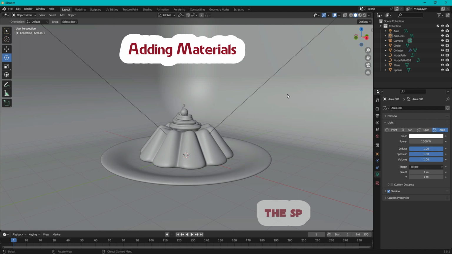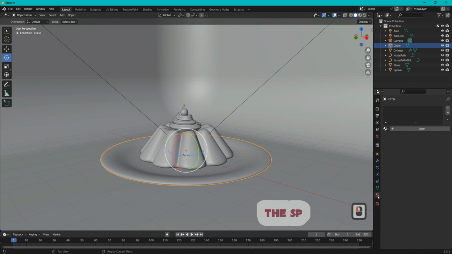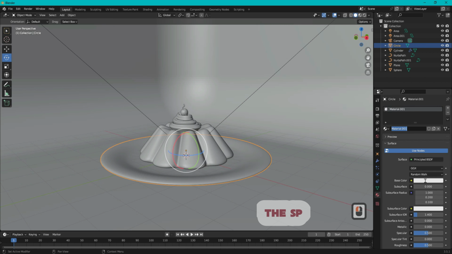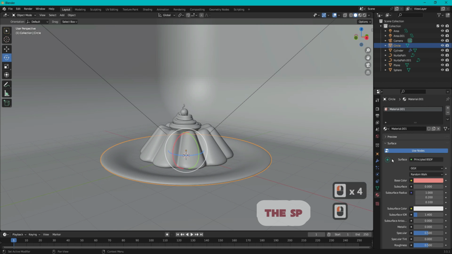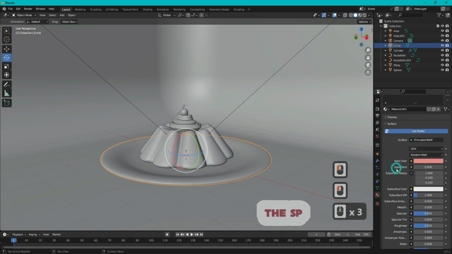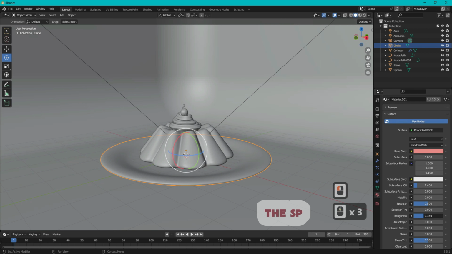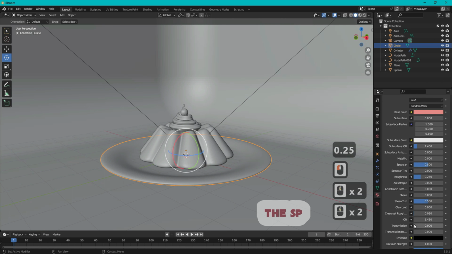Adding materials. Select the dish. Go to Material Properties. Select New. Select Base Color and change the color as you want. Change roughness to 0.25. Change transmission to 0.27.